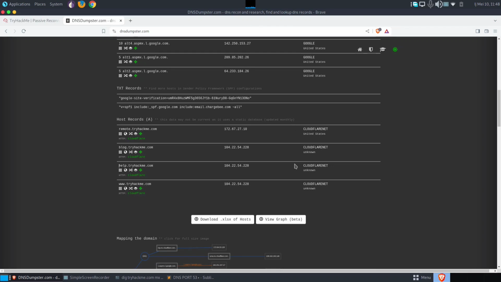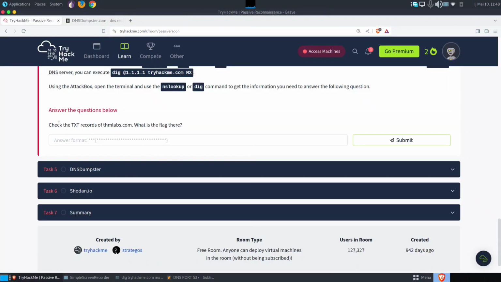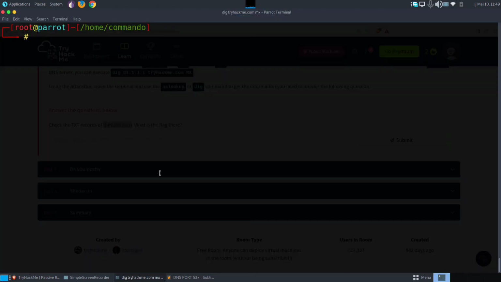Now let's go and answer the question that we were asked. The question says, check the TXT records of the THM labs. What is the flag there? Okay, so we need to check the TXT record of this domain over here. There are multiple ways we can do this. We can either use DNS Dumpster by typing this domain over there, or we can go a little bit more sophisticated and use the nslookup command.